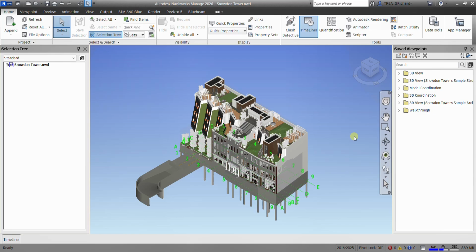Hey everyone, welcome back. In this video, I'll show you how to use an NWF file in Autodesk Navisworks to link multiple models together and easily update them when the design changes. This is one of the most efficient ways to manage coordination models, especially if you're working with multiple disciplines like architecture, structure, and MEP.